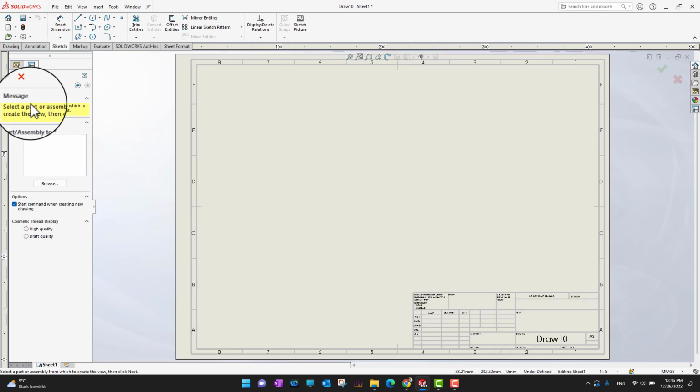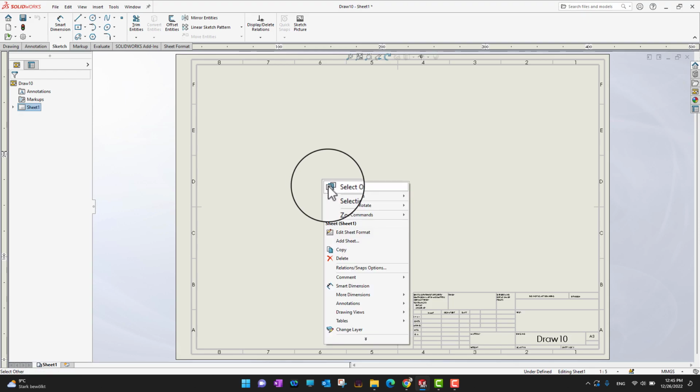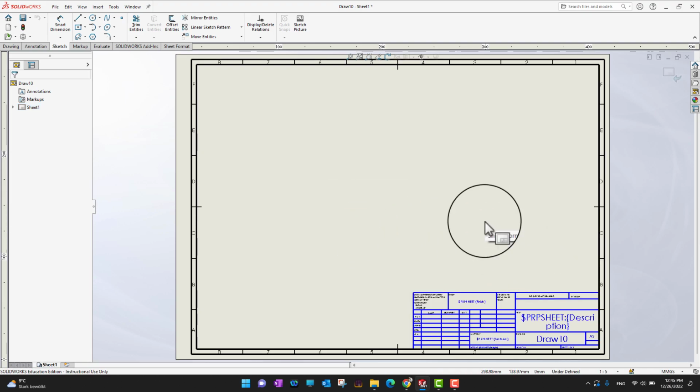And this is the model view. I don't want to see the model view right now. What I would like to do is right click on that and choose Edit Sheet Format, because we are going to create our own template. So I'm going to edit the sheet format.